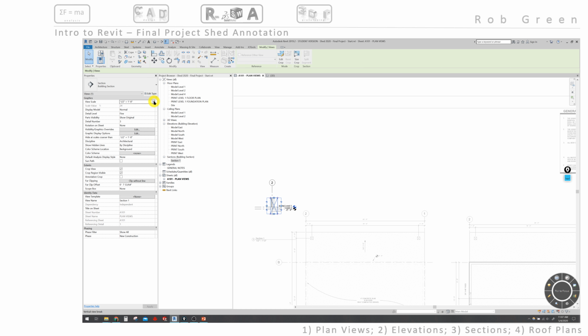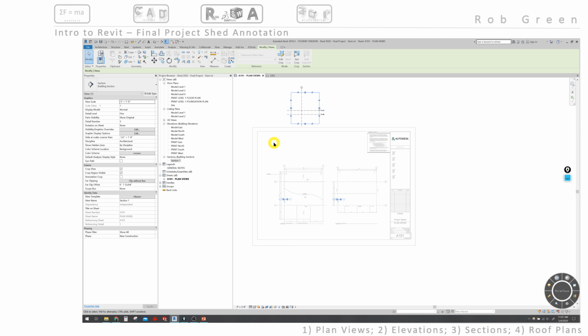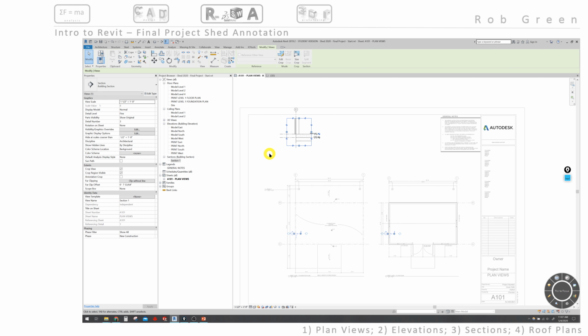And while I'm here, let's set this view scale. I think the view scale that I used was, let's try 3 inches equals a foot. It might be a little too large. If I zoom out and take a peek, yeah, it looks a little bigger than it needs to be. Let's do 1.5 inches equals a foot. That seems like it's a reasonable scale.